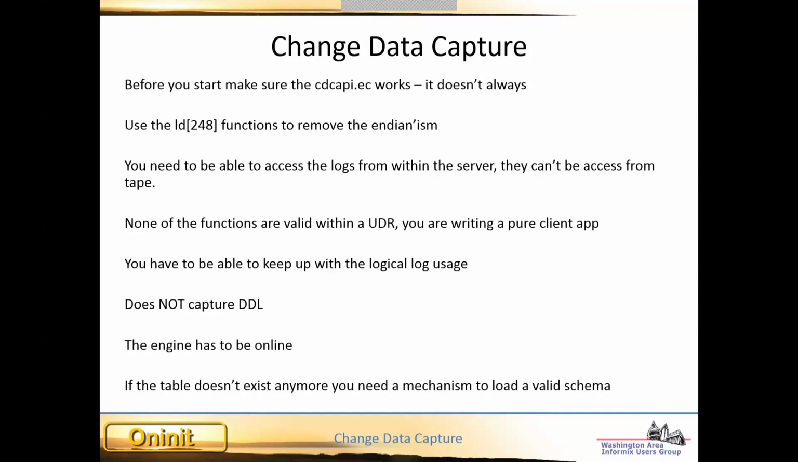You can only look at logical logs you can see from within the server. So if you have spawned something out to tape, you can't read it. None of the functions are valid within a UDR. This is a pure client application. I've never tried it, so I don't know what will happen if you try and call these from inside a C-based UDR. When mentioning C there, all these functions are also available under Java. I don't do Java, so I don't know much about it, but the logic is very much the same.